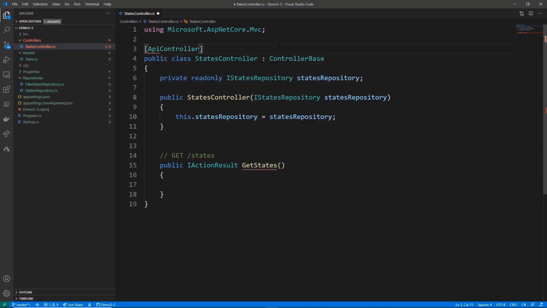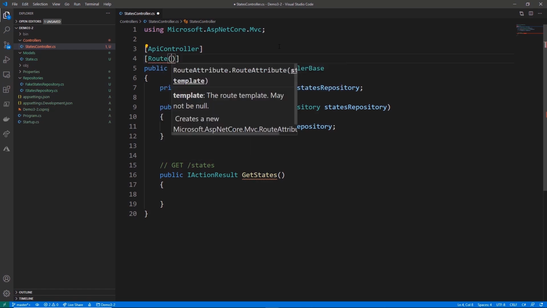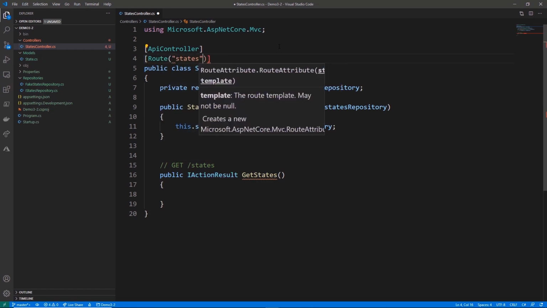The first one is ApiController. This attribute tells ASP.NET Core that the states controller is specifically for APIs, and it's not going to do anything that's view-based. We get a couple little helpers out of this, but it's good practice to put it on all your controllers if they're API-based, but it's not really a necessity. The other thing I want to do is set the route for the controller itself to states.